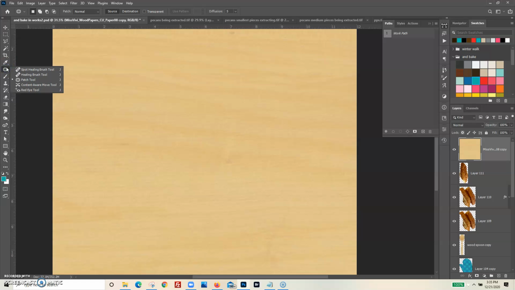Another way of sometimes working things might be the healing brush tool. The healing brush tool, you look for a good area that you want to use and try and make it blend in. This is the tool they often use to take out dark shadows under eyes, that kind of stuff. Hold down the Alt key. See how it changed? Click. And now you've selected that to use.